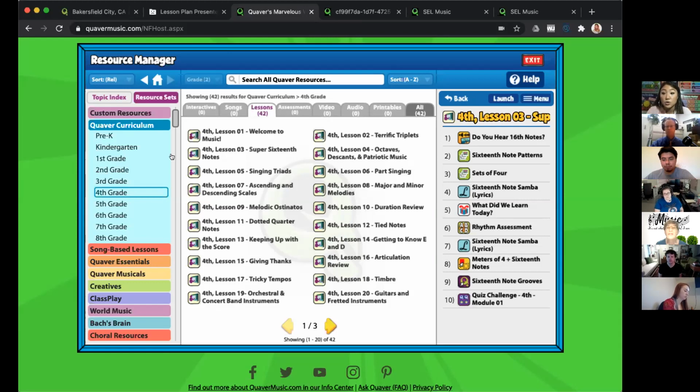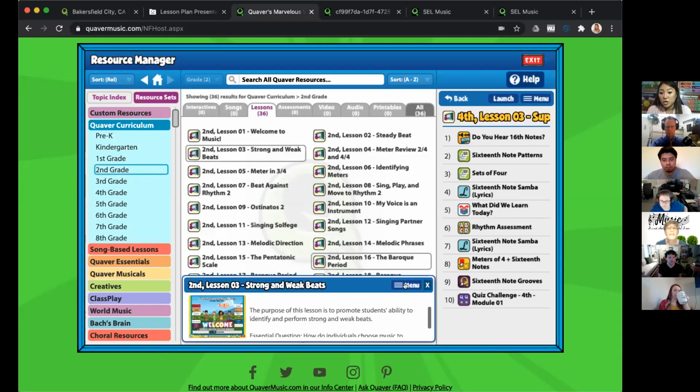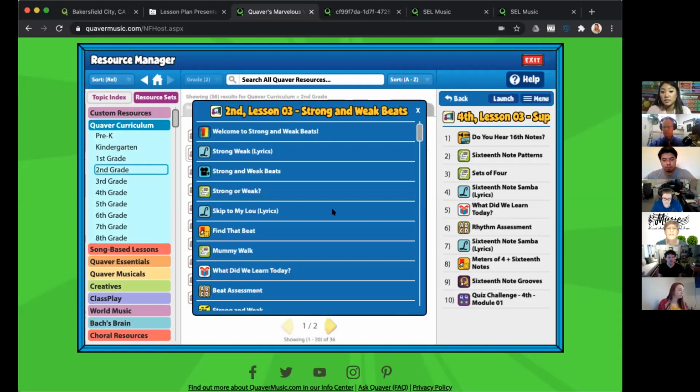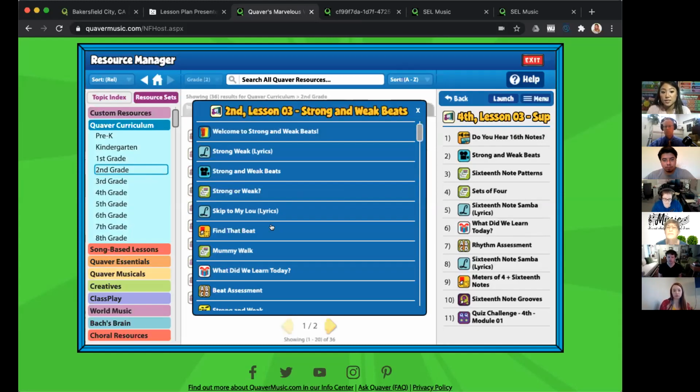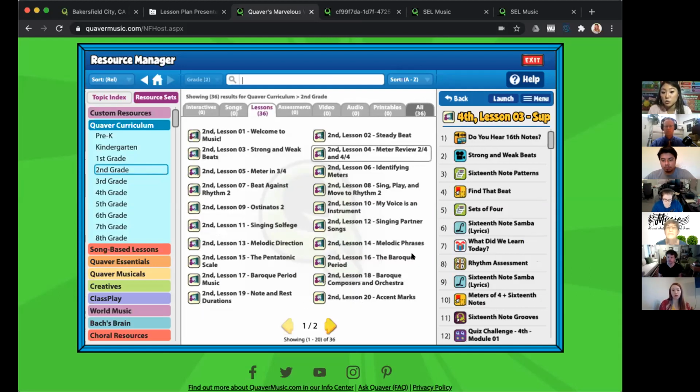And another thing that you can do if you want to sort of mix in screens, let's say I can click on 2nd grade here, and let's say I want to review strong and weak beats. I can click on menu and just view the activities of that lesson, and I could just click and drag them in. So let's say I really like this Find That Beat game and I want to put it in here. You can do it that way. Anything you search here and anything in this results page, you can click and drag over into your lesson, essentially.